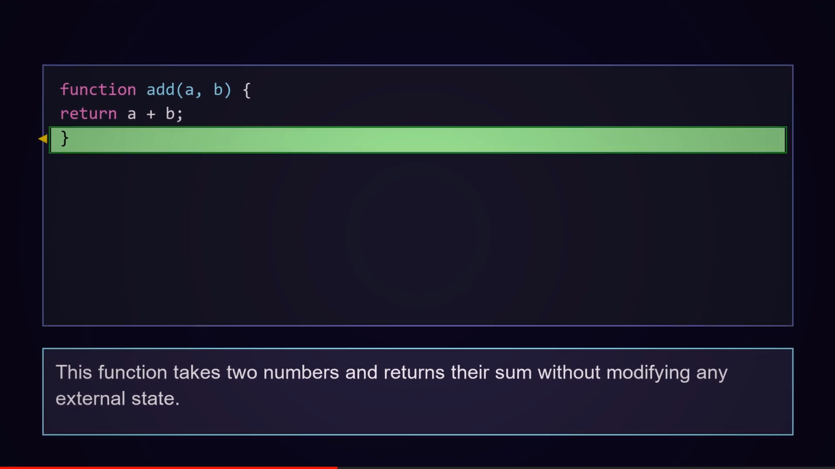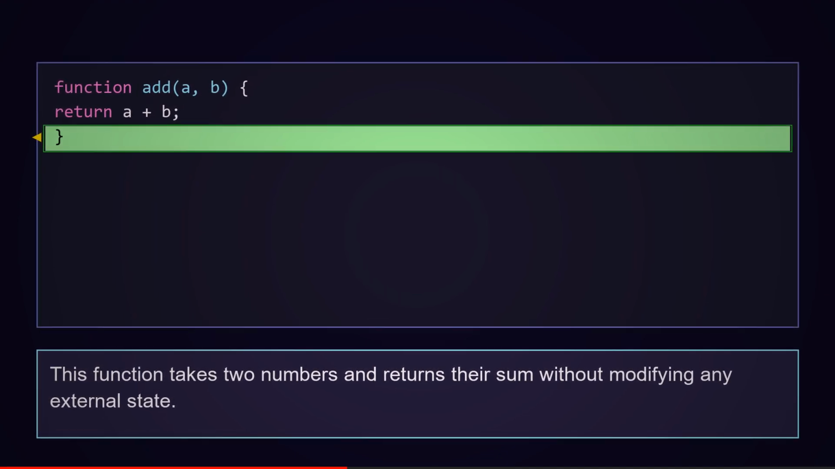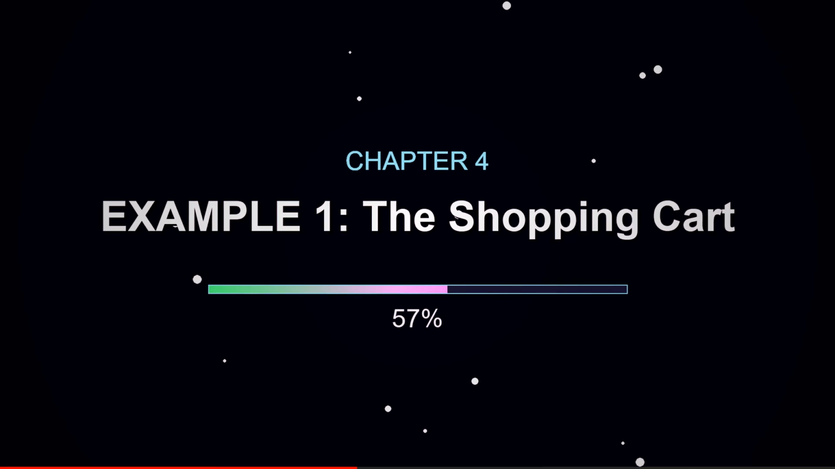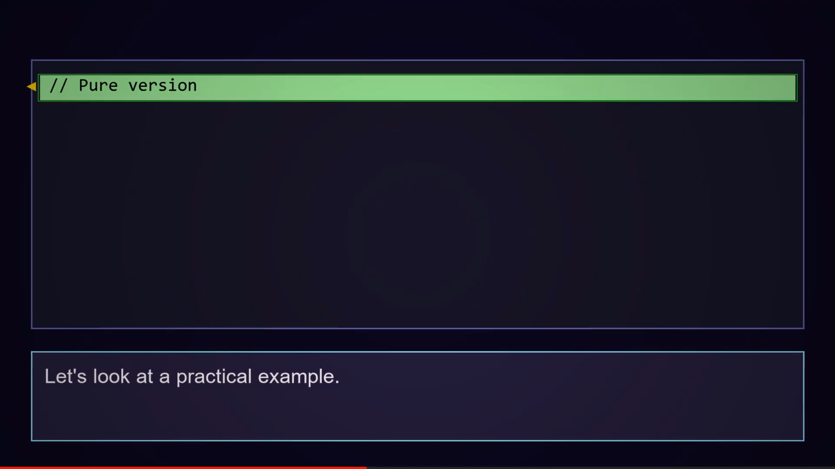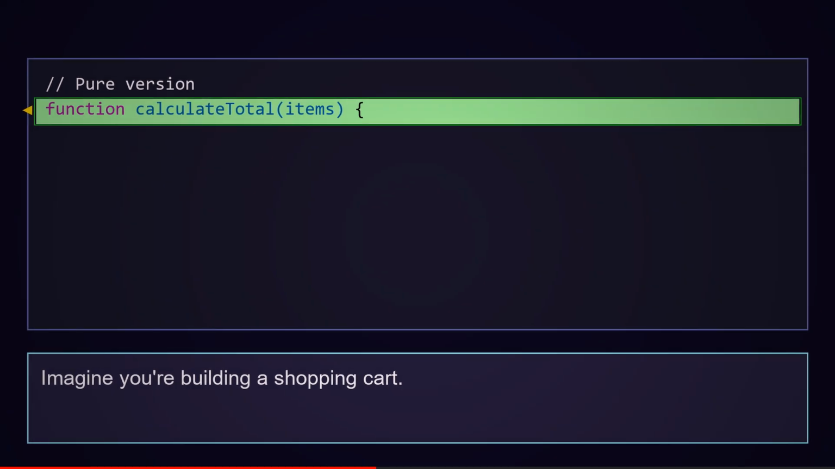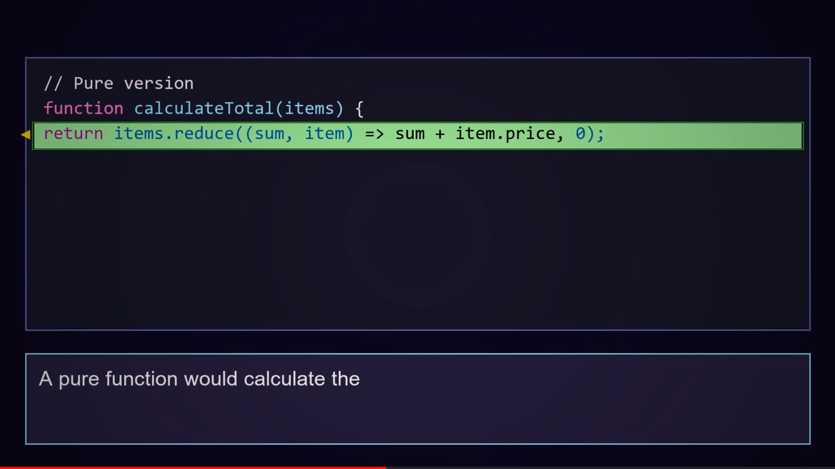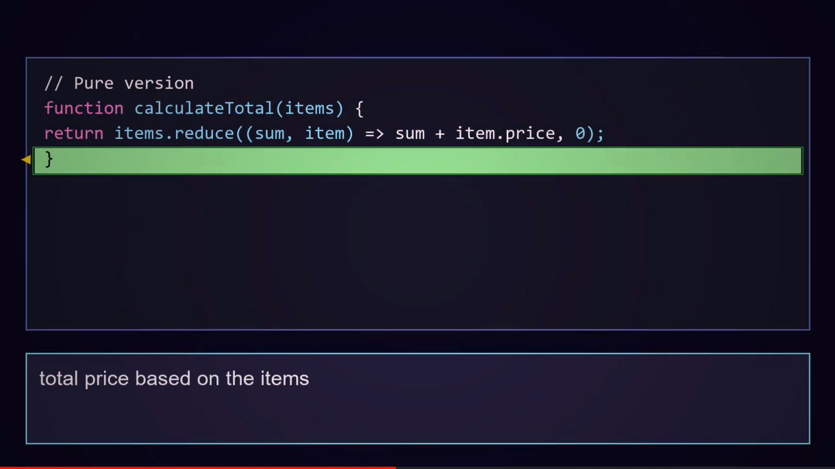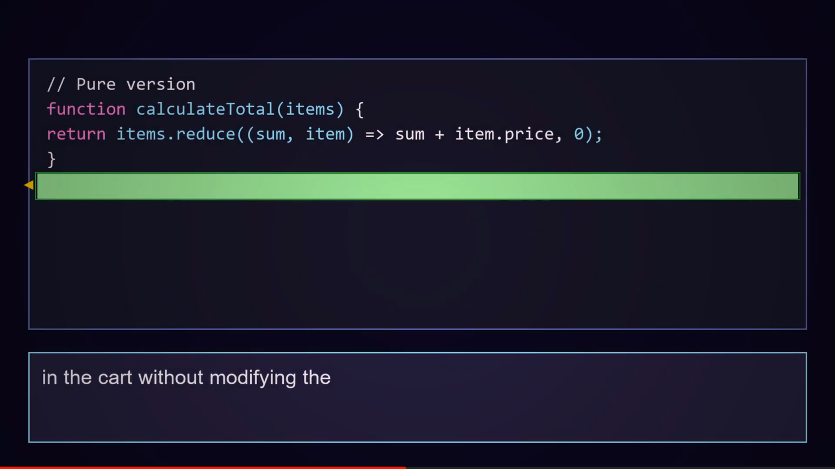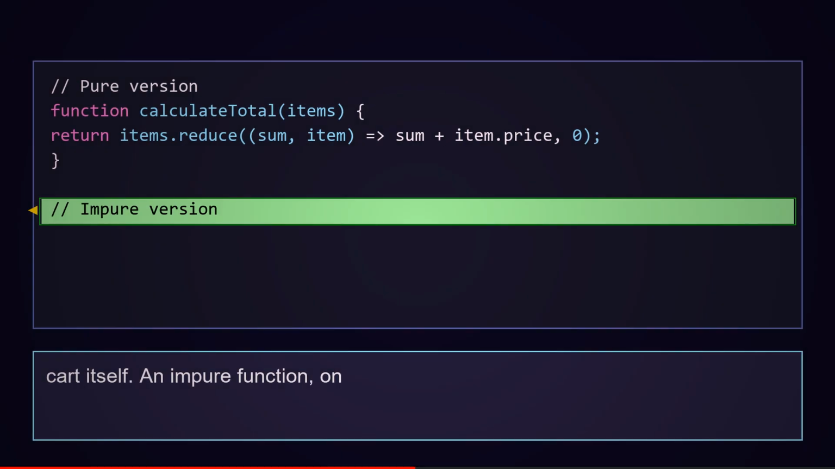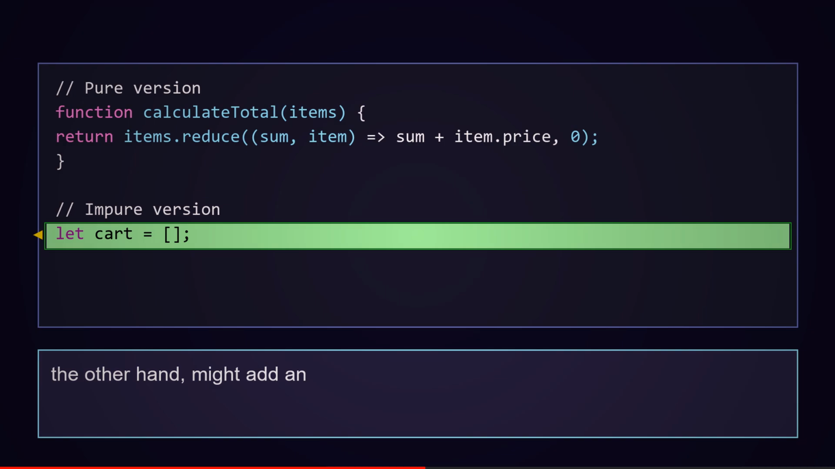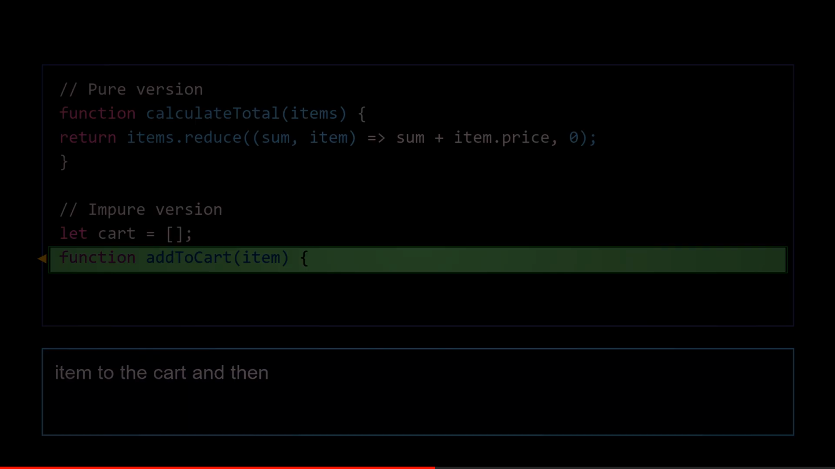Let's look at a practical example. Imagine you're building a shopping cart. A pure function would calculate the total price based on the items in the cart without modifying the cart itself. An impure function, on the other hand, might add an item to the cart and then return the updated total. The impure version is harder to test because it depends on the state of the cart.